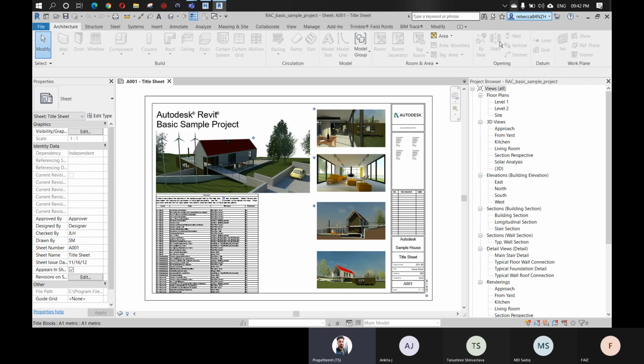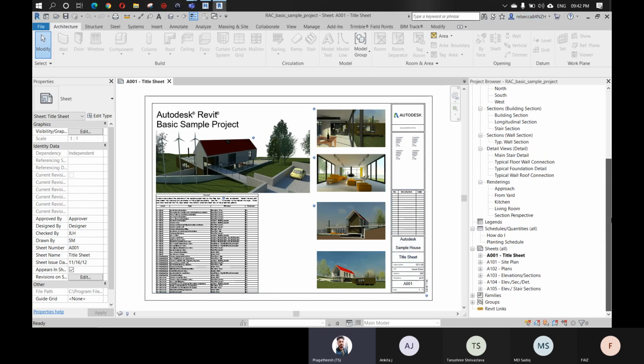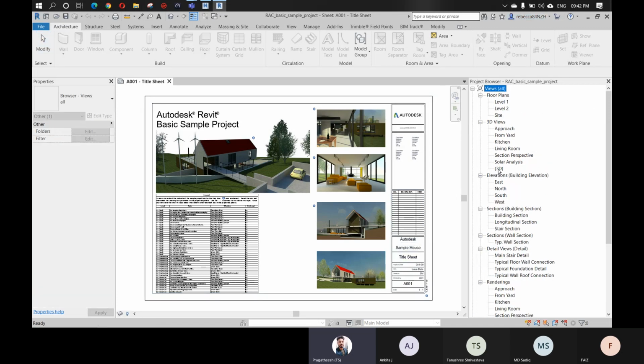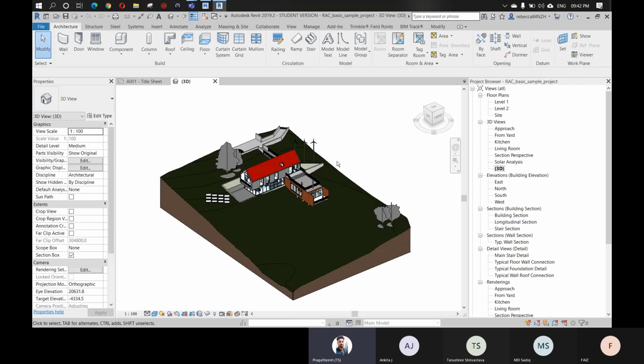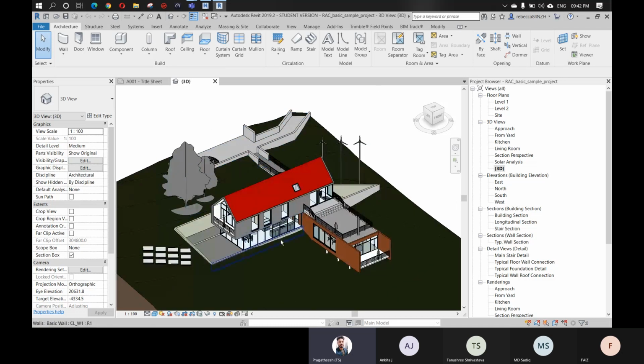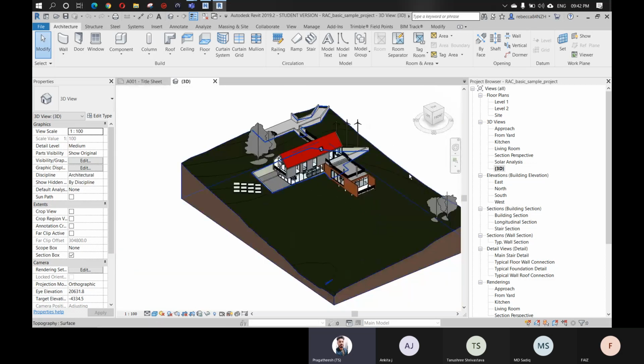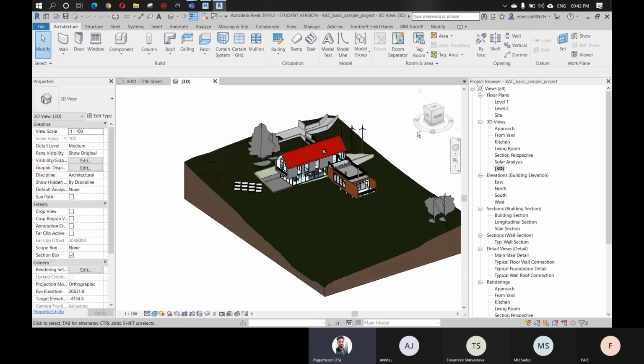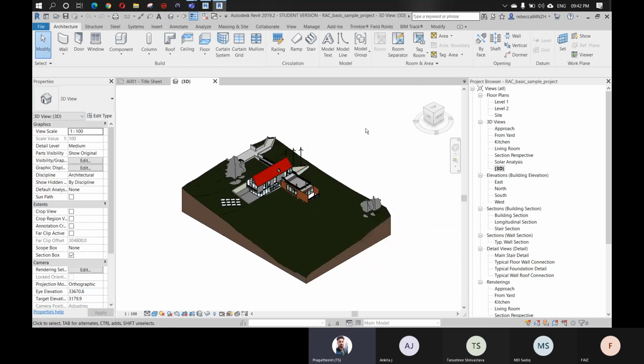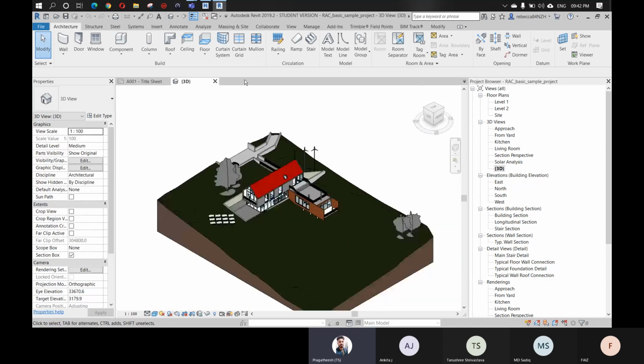So this is just a sample Revit file. Before you export into a Navisworks file, you have to create a 3D view of the elements that you want to export. For example, this is a default 3D view available in this project, a sample Revit project from Autodesk. In this 3D view, I turn on and turn off all the elements that I want to export.